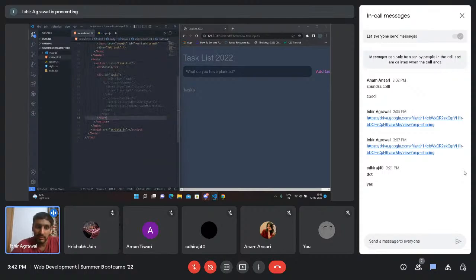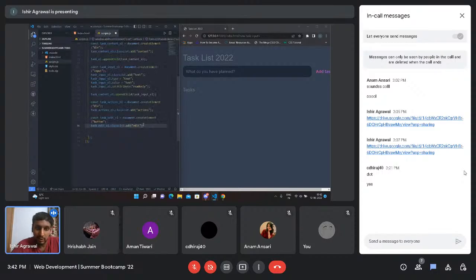And similarly we'll create the delete button too. I'll just copy paste the entire thing and change the name. So task delete element, document dot create element button, add class delete. So this was the creation of all the buttons here.